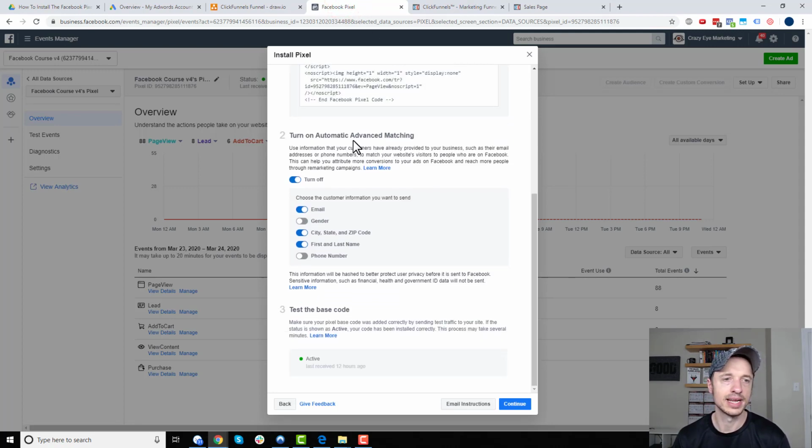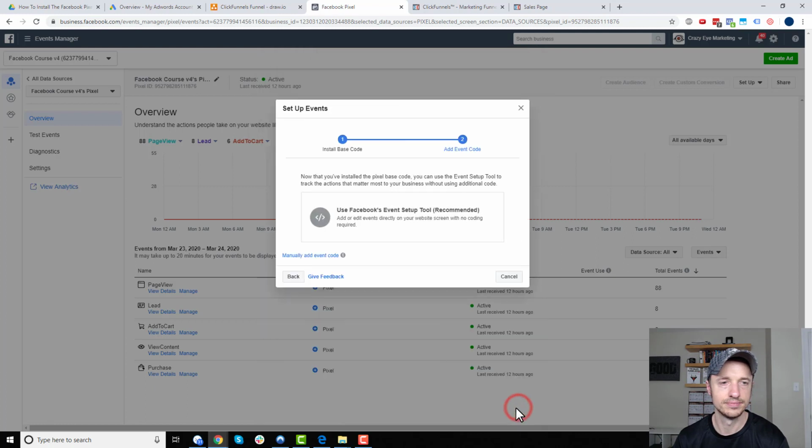Now we have automatic advanced matching. So you can read a little bit about it. I do recommend turning it on. It makes your tracking a little more accurate, so we're gonna leave it on. If you wanna read more, you can read that real quick. Basically I'm gonna be tracking email, city, state, zip, and first and last name, so I'm taking all that information into my order form. So I wanna track it, and I'll hit continue.